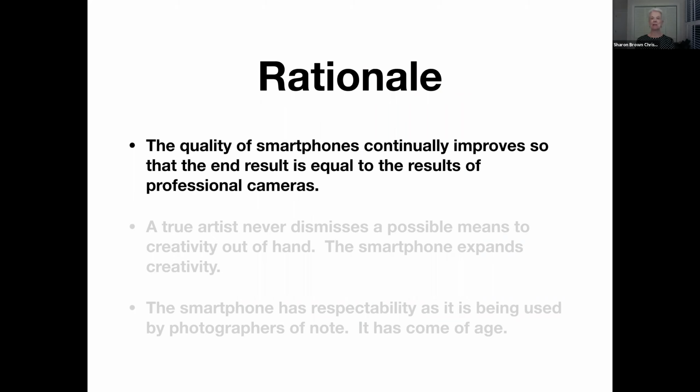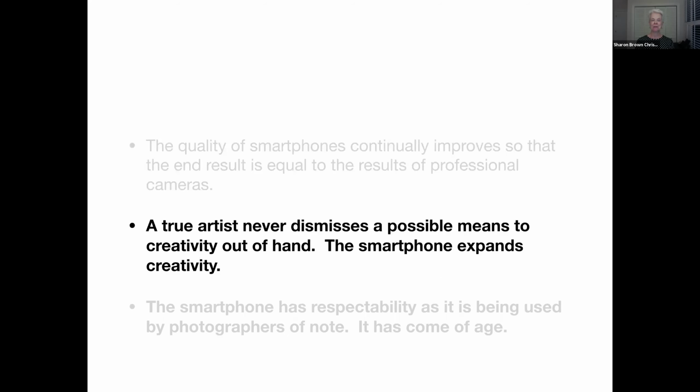There are many reasons for claiming our smartphones as an invaluable resource for our creativity toolbox. And we want to share with you some of those reasons now. First, the quality of smartphones continually improves so that the end result is equal to the results of professional cameras. A true artist never dismisses a possible means to creativity out of hand. And so the smartphone expands our creativity.